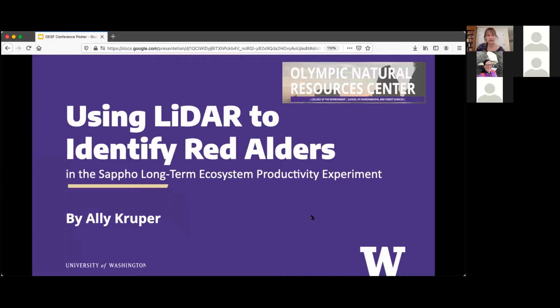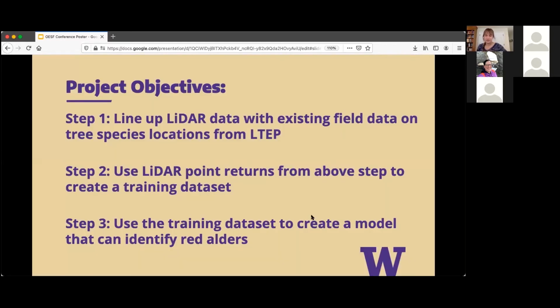And I'm going to be presenting on using Lidar to identify red alders, specifically in the Sappho long-term ecosystem productivity experiment. So before I dig into the background, I wanted to go over the project objectives. Step one of this project is to line up Lidar data with existing field data on tree species locations within the long-term ecosystem productivity experiment.